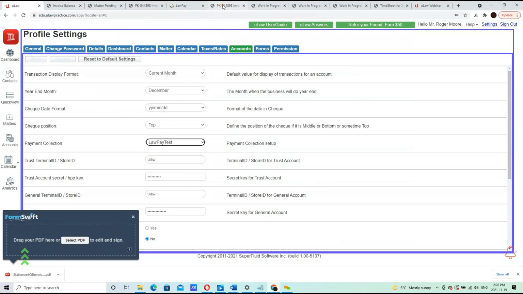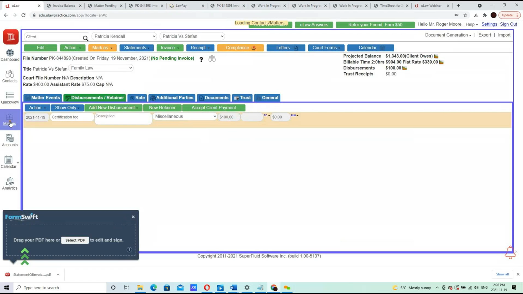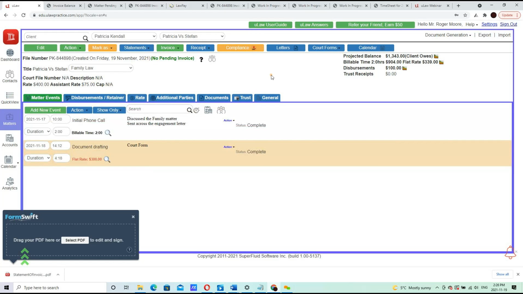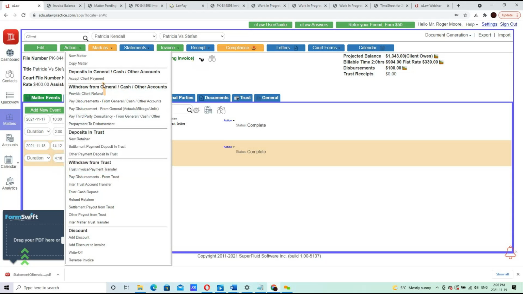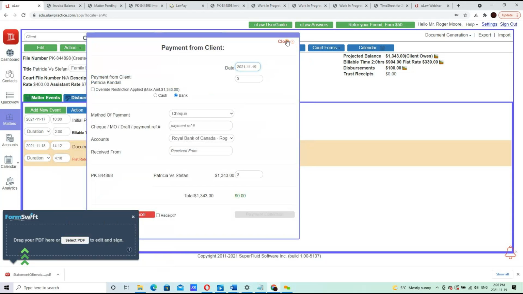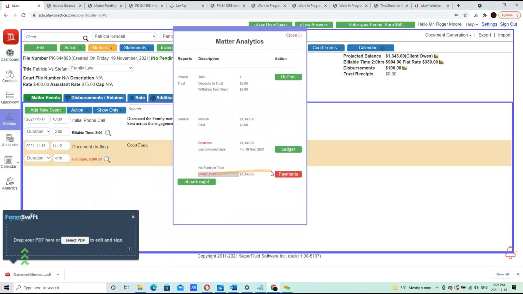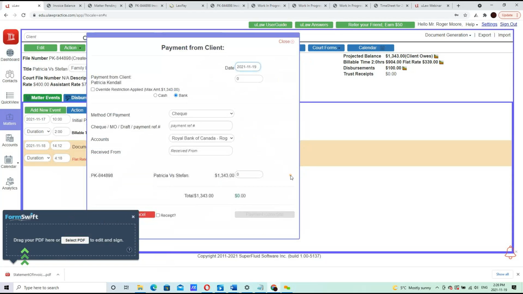Okay? So let's say they made that payment. You get notified that that payment has been made, and all you have to do is notify uLaw that that payment has been made. Okay? So you can just say action, accept client payment, or you can use our question mark, which tells you clearly how much the client owes you. There are multiple ways of doing this. Tell us the amount. If they paid less, and maybe you write them a discount check.